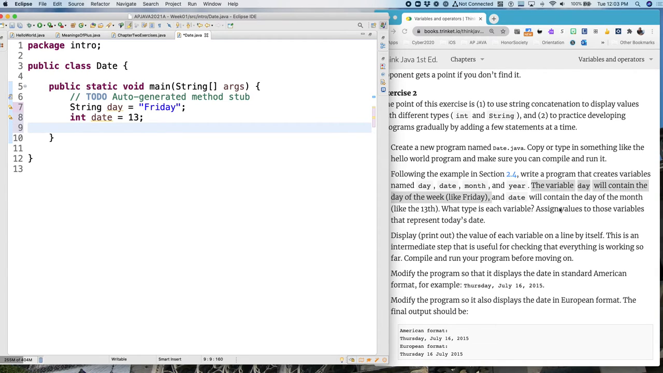What type is each variable? Assign variables. I did that. All right, so now we're going to need a month and a year. So string month equals, make it June. Oops, I need to put quotation marks around that. And then year, and that's going to be an int as well. So int year equals 2020.